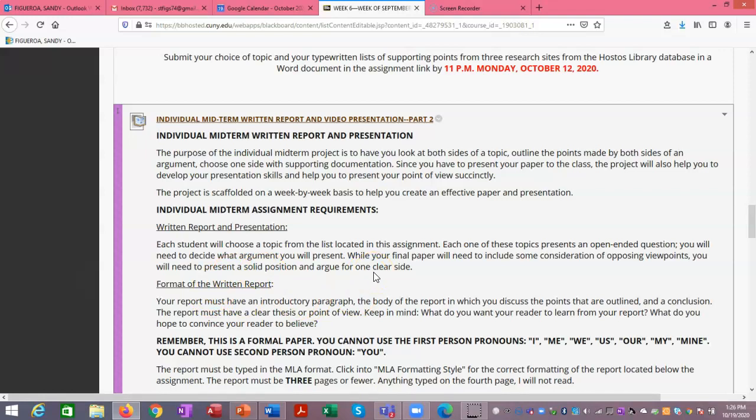So let's say it's a paper on the use of marijuana. Are you for legalizing marijuana or are you against legalizing marijuana? Remember, you had to have 3 points for legalizing marijuana and 3 points opposing legalizing marijuana. What did you learn from the research that you read? And use that. You've already done research papers. This is not anything new.